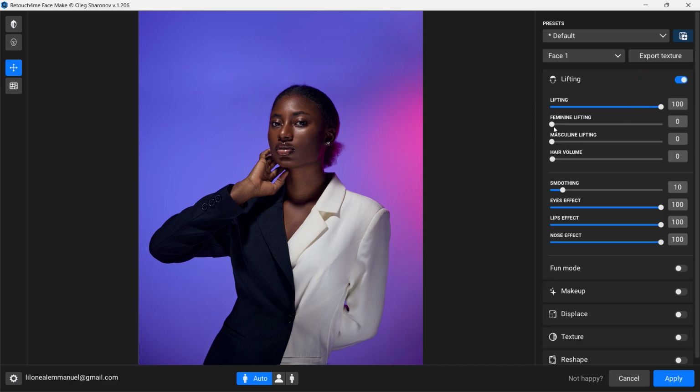I'll open these and take this down, back. Then with these, I'll just lift my face a bit. Before and after. Feminine. Increase it a bit. Before and after. Before and after. Not much of a difference. Take this. Before and after. Take this down. Then come to makeup. I'll just turn this off.